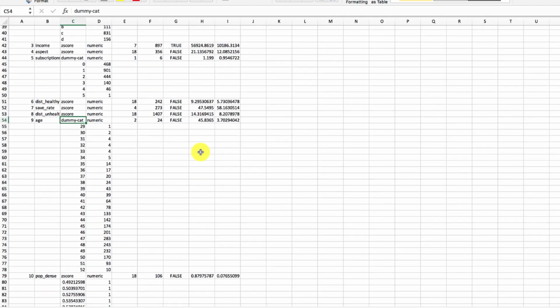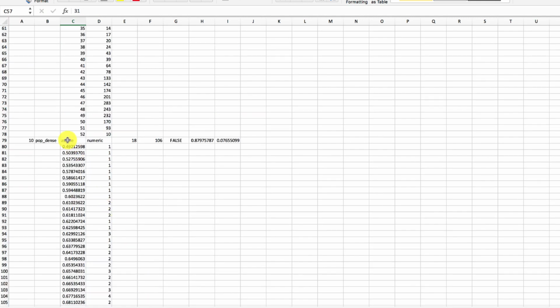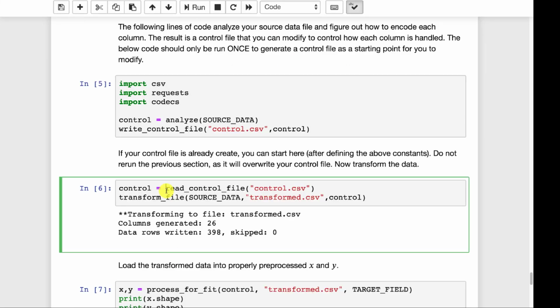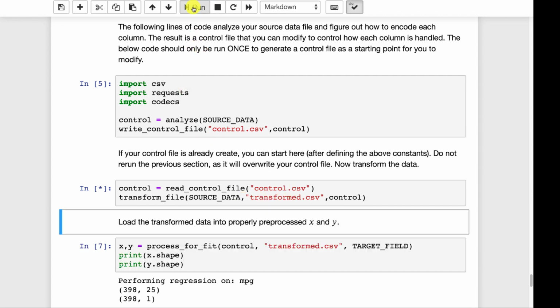Age, interestingly, it is choosing to dummy categorical it. It's just because there weren't that many ages. It thought it was a category. Let's Z-score that. I think that's a better decision. Population density is definitely a Z-score. And then the final output product, it is going to consider those as categories. So I'm going to go ahead and save it so that we now have our modified version of the control file. And this next part, it basically just reloads the control file and it transforms the input data according to the control file. So we'll go ahead and run that.